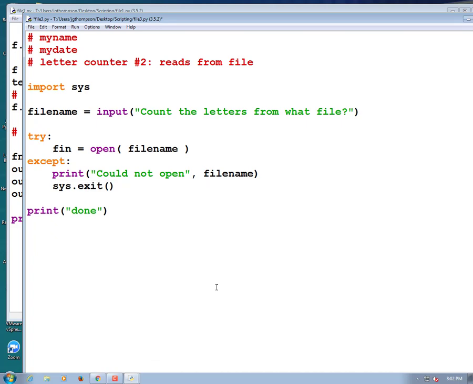On the other hand, something we could do would be to loop over and over until they give us a good file name. But we're not going to make it too complicated. In which case you would not want to call sys.exit. You say file does not exist, you give them another shot at typing it in.